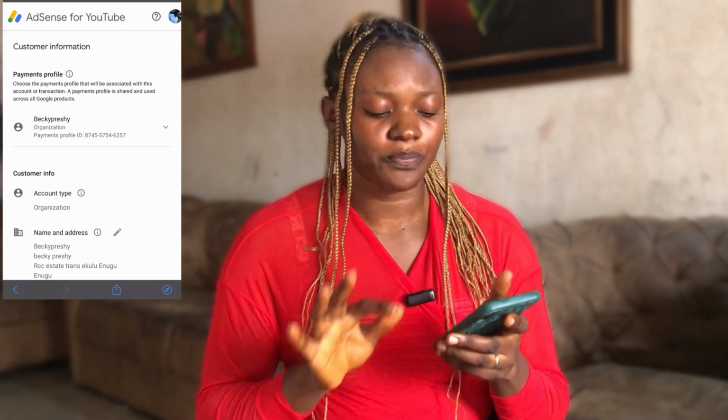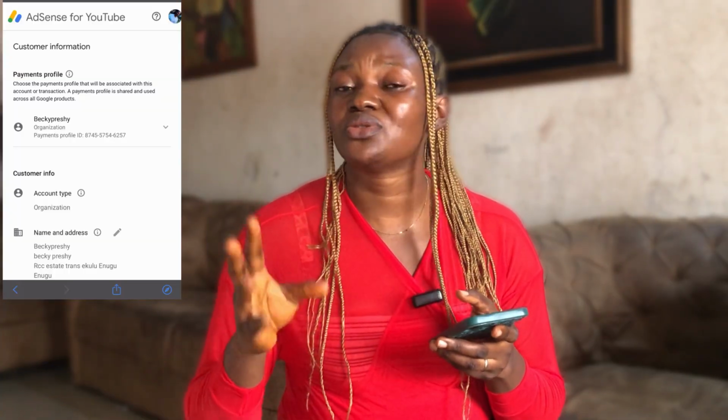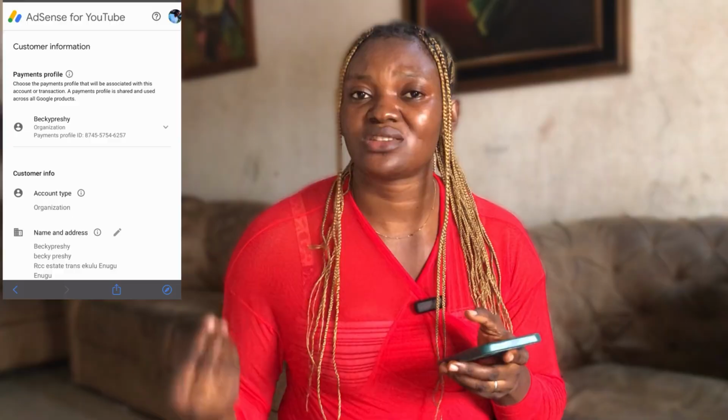So be careful here that you see organization or individual. Choose individual if it's your personal stuff. But if it's not your personal stuff, just choose organization, and make sure that the organization name is the same name that will be on your bank name. Make sure that the same name you have in your organization account is the same name that will be on your bank slip, so you will not have problems.